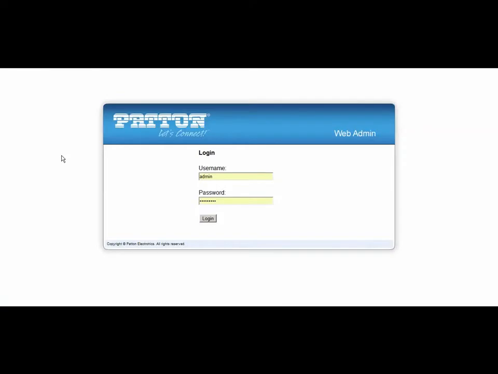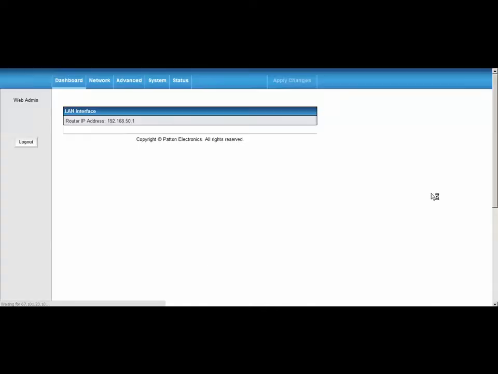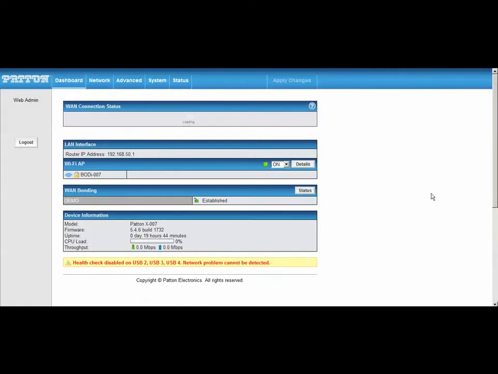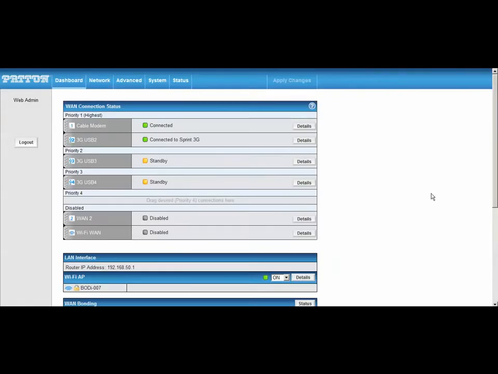Okay, great. Now, in this portion of the video, we're going to jump into a live BODi that's connected. Actually, it's connected to my lab. It has a WAN bonding connection currently. And I basically want to give you an overview of the web page. So let's jump in real quick, put in our username and password. Let's log in. And the first page that you're going to see is our dashboard.